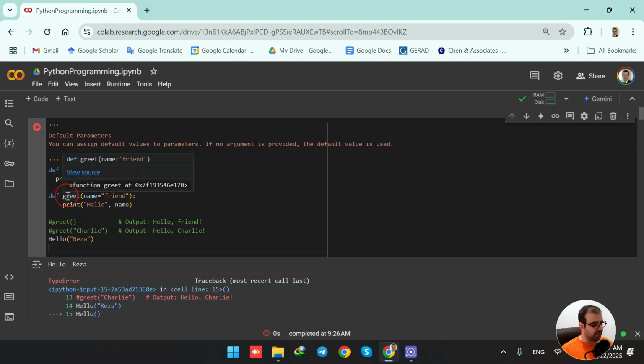So here I'm having a function called greet with default values. It has the same name and the same argument. It has one argument in the parentheses, and it has this extra part. What this part is going to do is the following. Name equals friend. And this function, when it is called, is going to print hello and then print out the name that is used when calling this function.